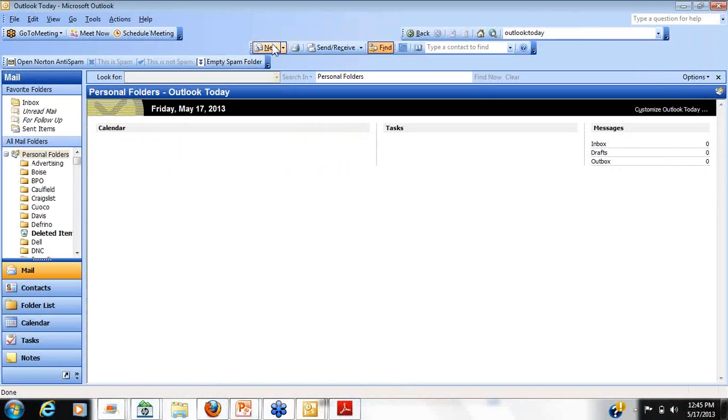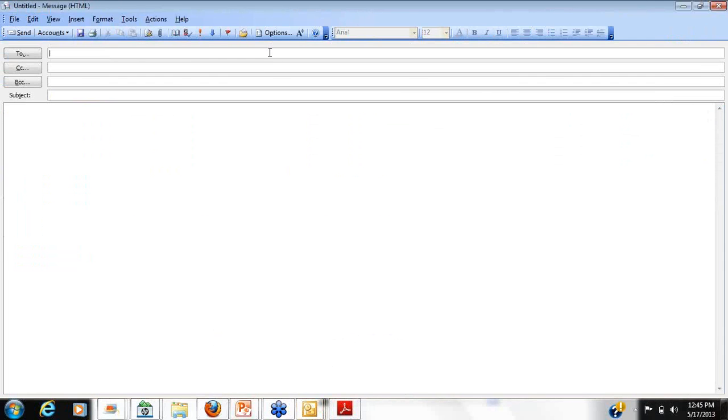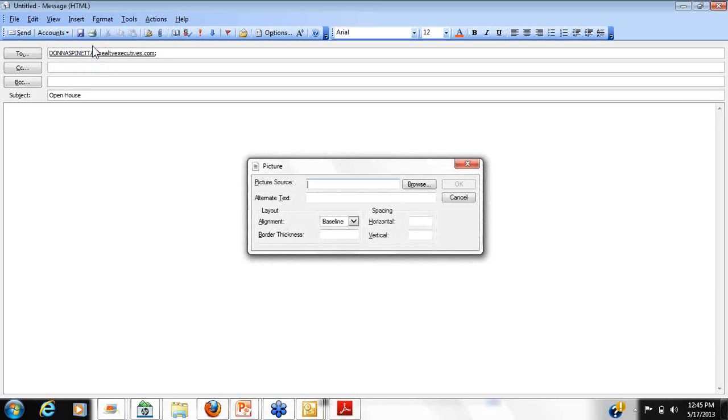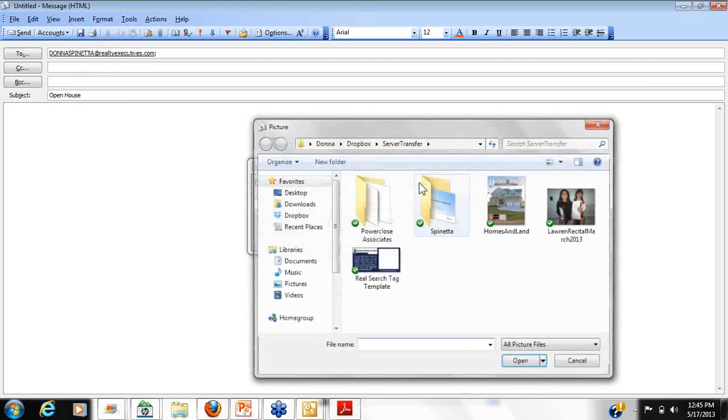Outlook today. Here we go. Much better. We're going new. We're clicking on me. It doesn't matter. Subject, open house. I'm clicking here in the body of my email. I'm choosing insert. I'm choosing picture. It's going to do the same thing for me.